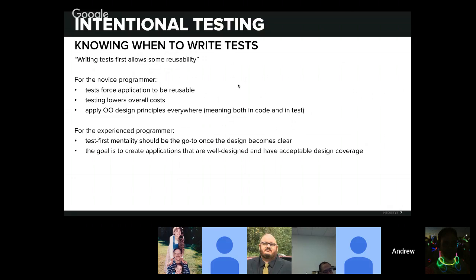some new feature needs to be implemented, and there are different options for implementing it, and you would want to scope out what's the best way of doing it, and what it needs to do. Once you've figured out which one is the best way to go about it, you start from, okay, I need to do this, and I'll write the supporting code using a TDD approach. And the second point would be that the goal is to create applications that are well designed and have acceptable design coverage.